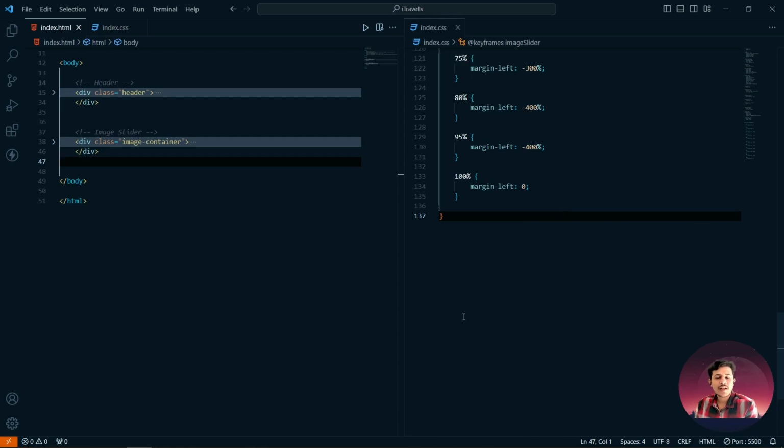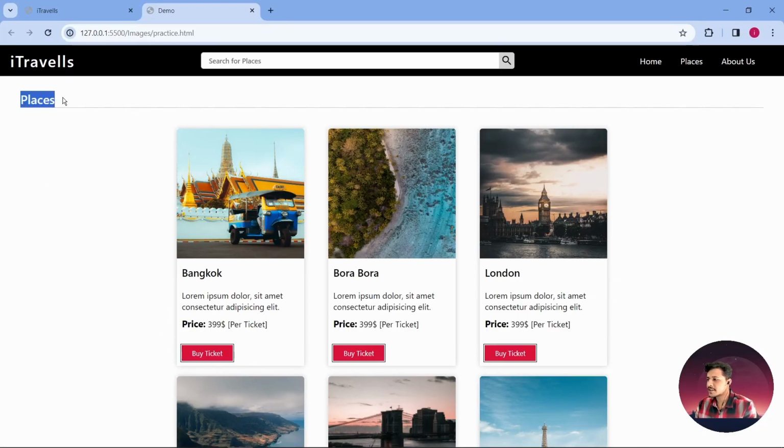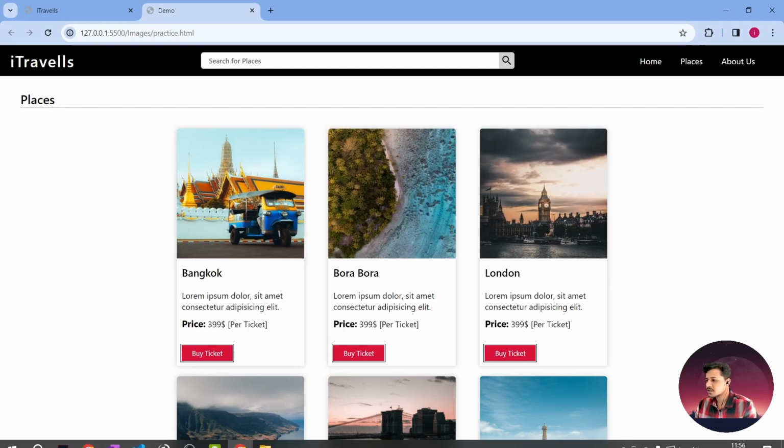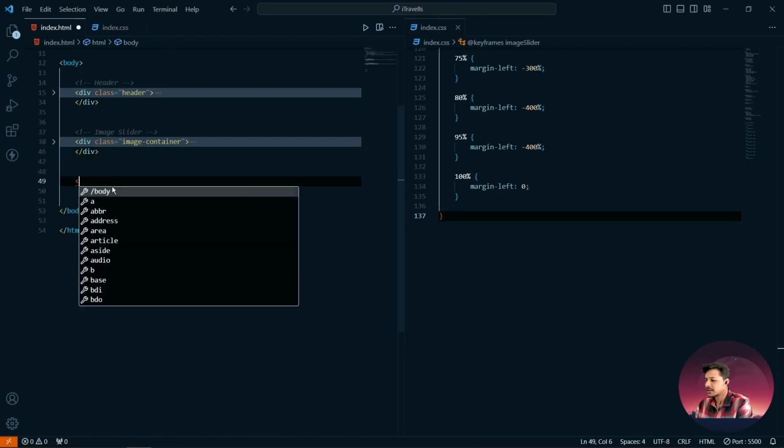So as you can see on my screen, we have the header as well as the image slider. I have added the image slider and the header we created in the last video. Now let's go for the places. I'll show you in the demo. This is the places tab, which we can say is the content as well. In the places, we are going to have these city cards, so these city cards we are going to create. Let's go to the code again and start creating the structure for that.